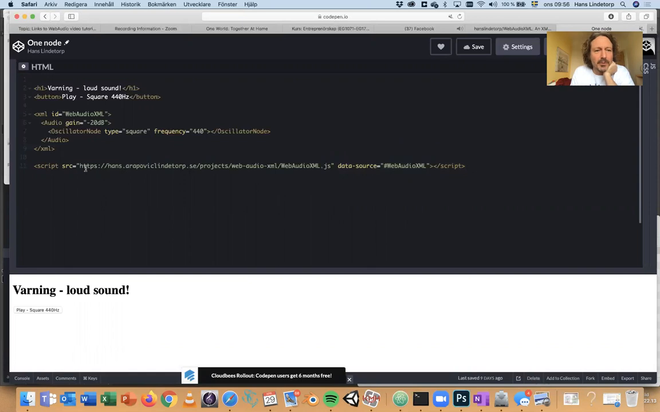I've linked to the script that I have on a web server, and I am pointing the script towards an embedded XML data inside the HTML document. This is great for CodePen because you can do everything you want to do within just the HTML window. You could possibly find it useful on Fiddle or other services like that.